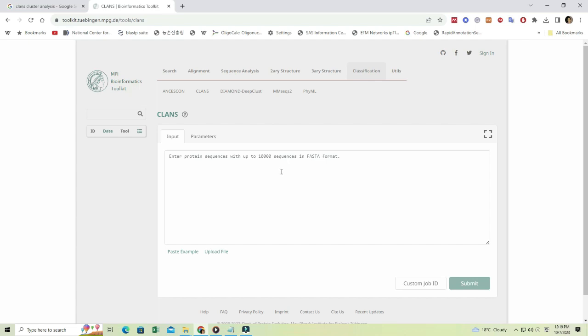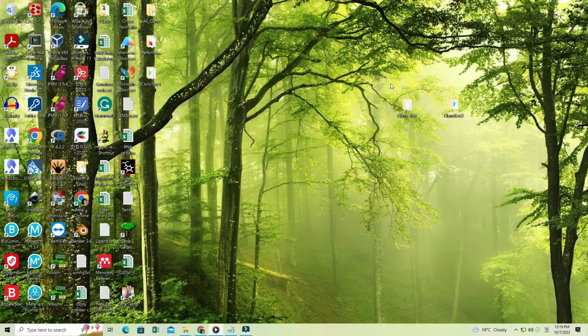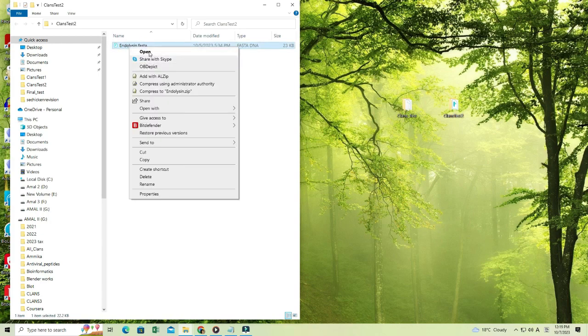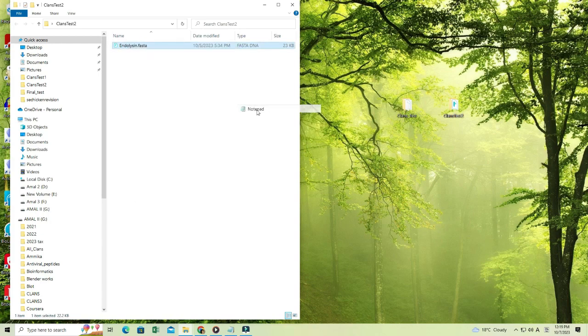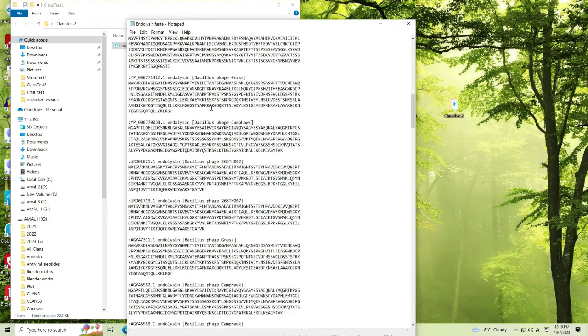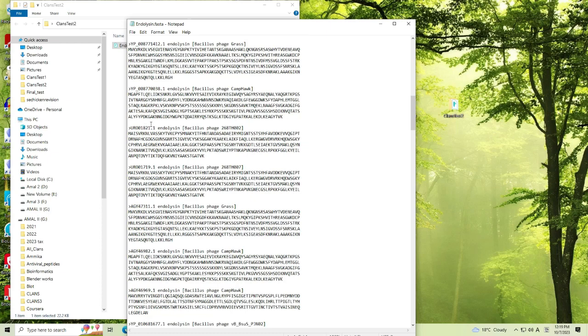So for this tutorial, I have downloaded a set of protein sequences from the NCBI database. In this folder, I have a list of endolysins collected from bacteriophage genomes. All are in FASTA format, and make sure that none of the labels or headings are repeating among sequences.